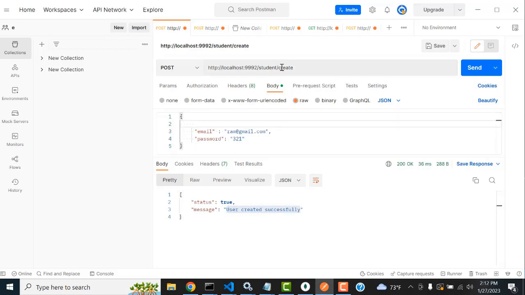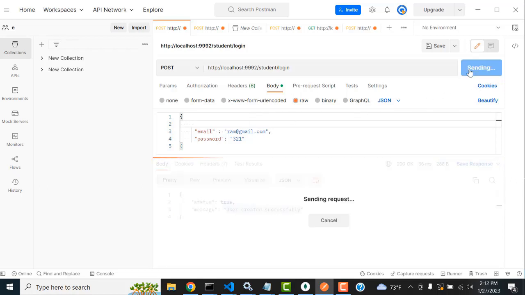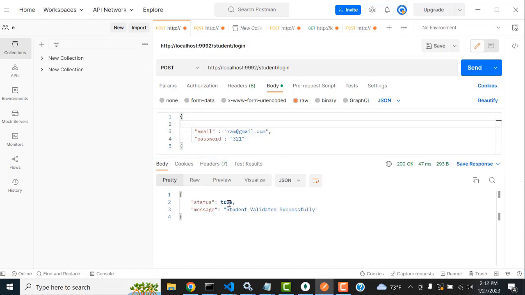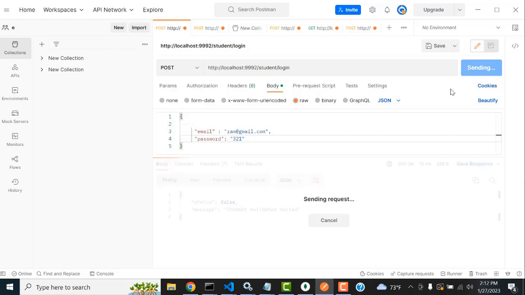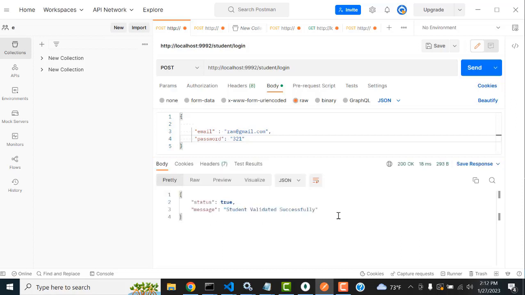When the request is coming, student login, post request, click send button, student validated successfully. It's working perfectly well. If the username and password are wrong, validation fails. If the username and password are correct, it is working. Now your backend is finished.